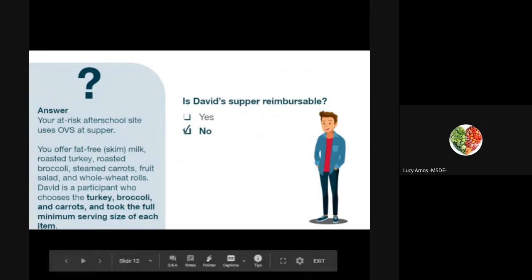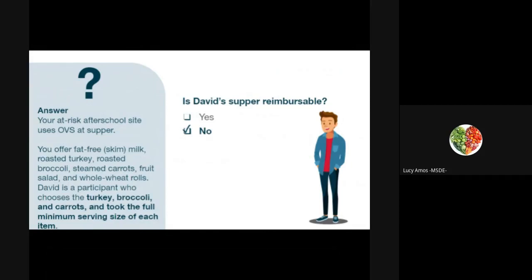Nice work. The answer to this question is no. David's supper is not reimbursable. For OVS at lunch or supper and at-risk after-school sites, you are required to offer at least one food item from each of the 5 food components: the milk, meat alternates, vegetables, fruits, and grains. In this example, you offered fat-free skim milk for the milk component, roasted turkey from the meat alternate component, 2 food items from the vegetable component, roasted broccoli and steamed carrots, fruit salad from the fruit component, and whole wheat rolls from the grains component.